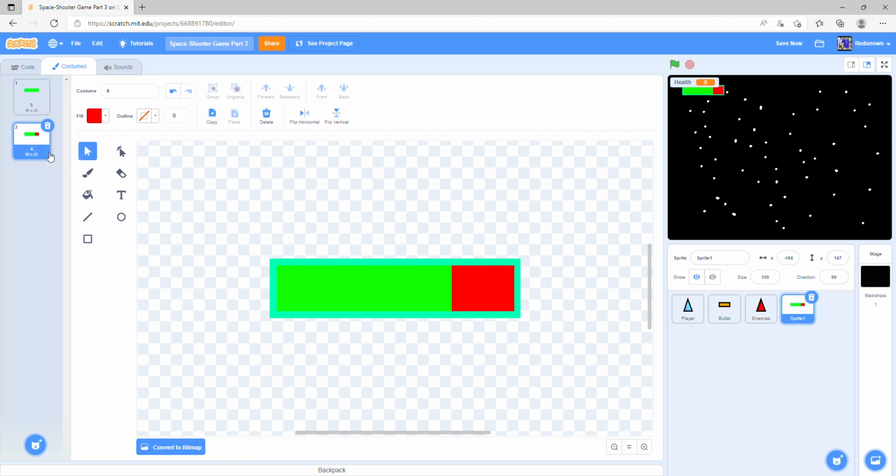Now let me duplicate. Now you're going to duplicate this red bar. Copy. Now you're gonna click on it.